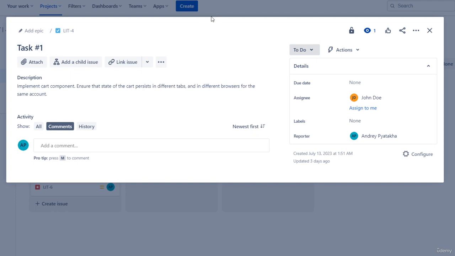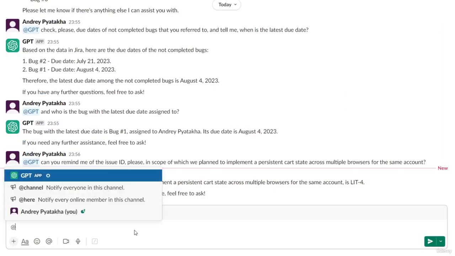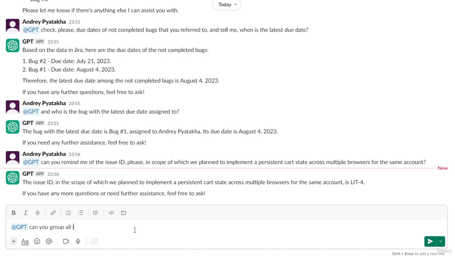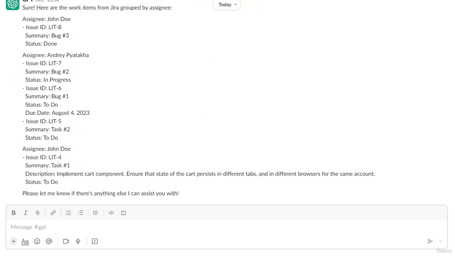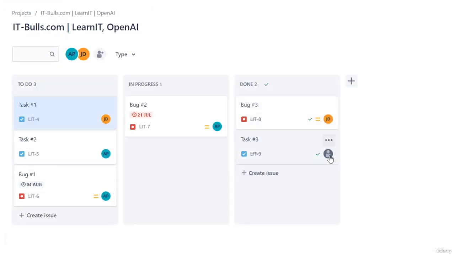Basically, you can ask any other questions that you may think of, like for example, GPT, can you group all items from Jira by assignee please? And you will be provided with a breakdown by assignee. Please note that we have one work item on the dashboard that is not assigned to anyone. This is done for testing purposes. Of course, in real life you would avoid cases like this.